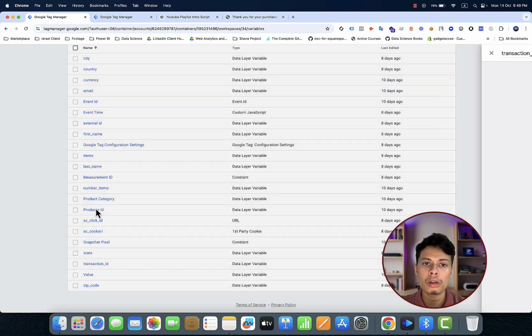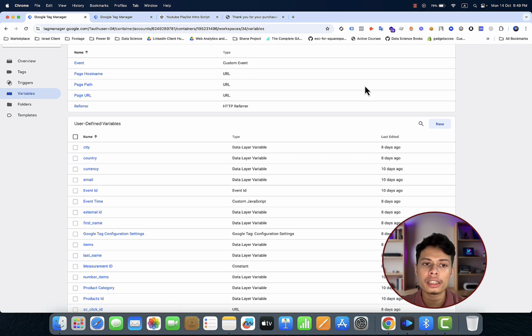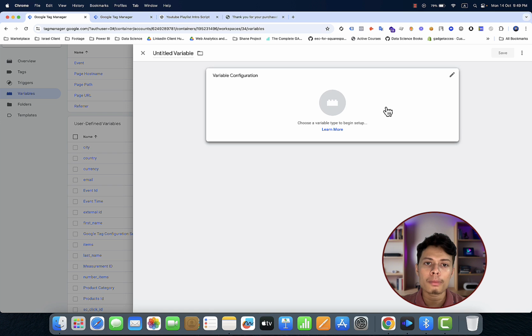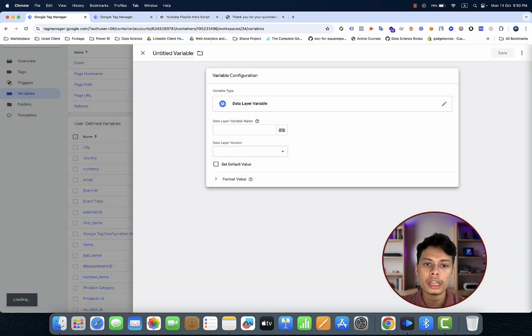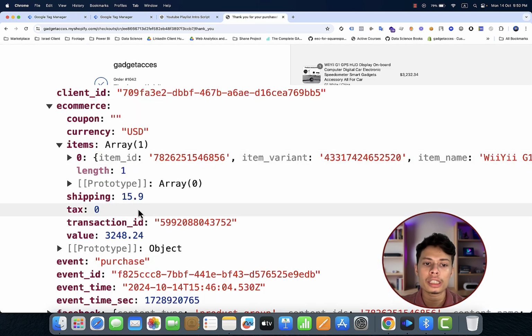Let me show you how we can create this data layer variable. For that, go to user-defined variables, then click new variable. In the variable configuration, choose data layer variable, and for the data layer variable name write ecommerce.transaction_id, because the transaction ID is under ecommerce.